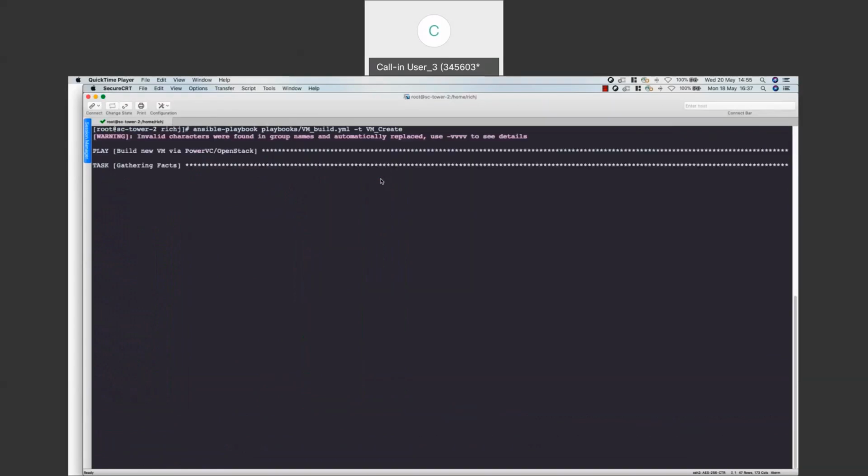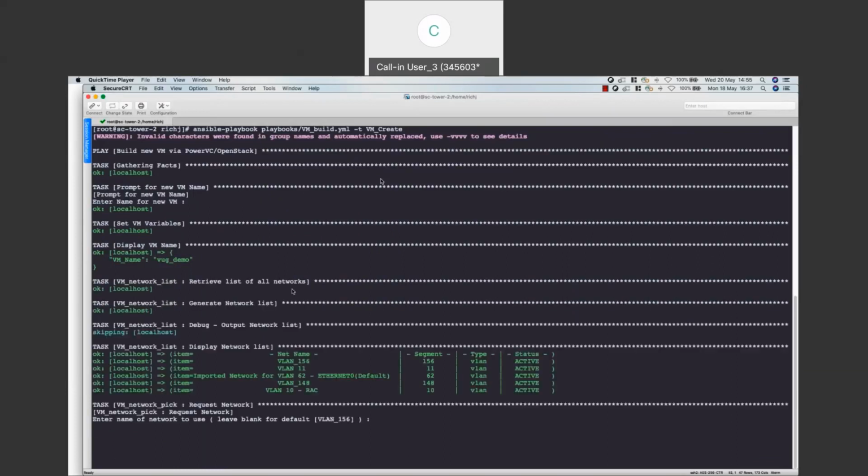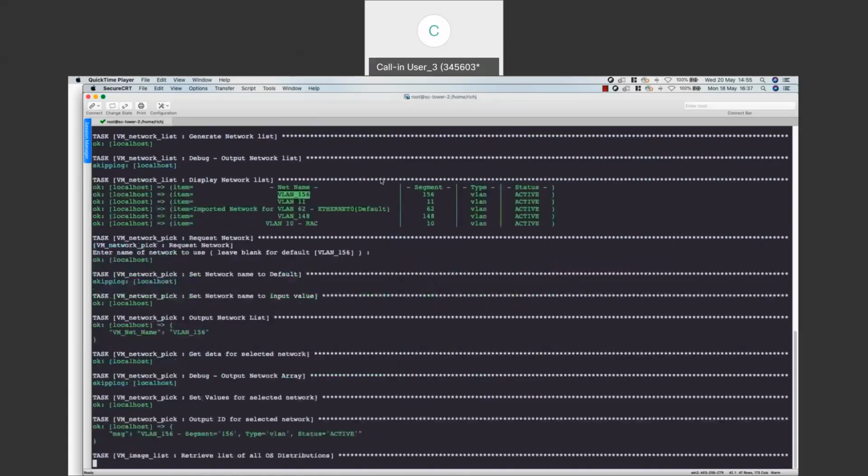So we set the playbook for a prompt. I nearly typed there, but this is a video. So we've called it VUG demo. It lists the VLANs that are displayed. So we pick a VLAN for it. I'm going to put it on VLAN 156.